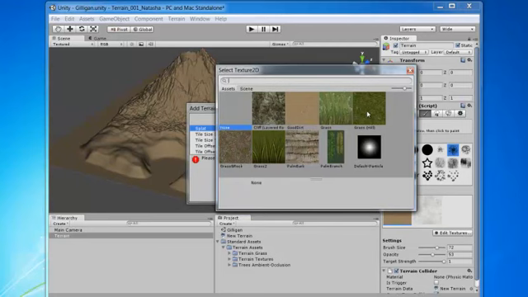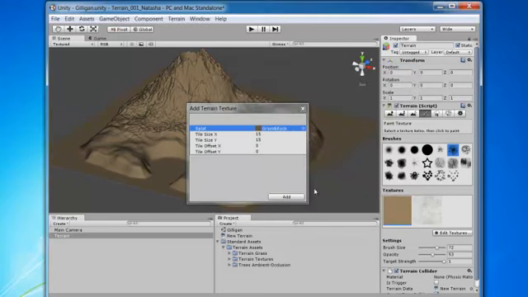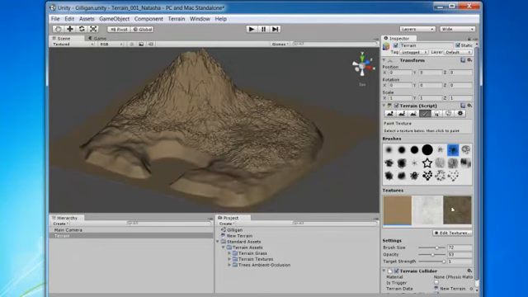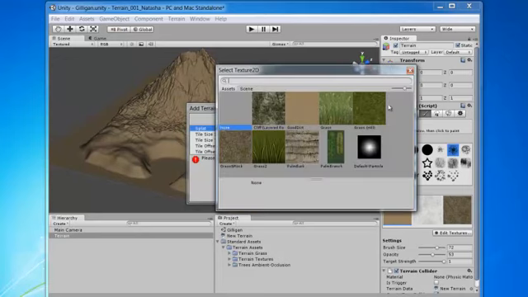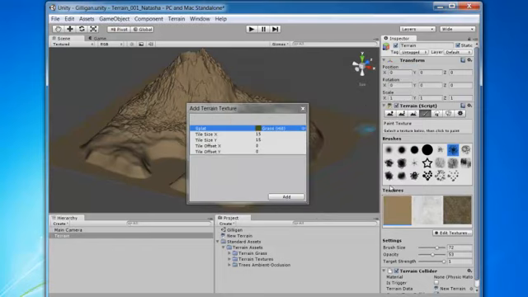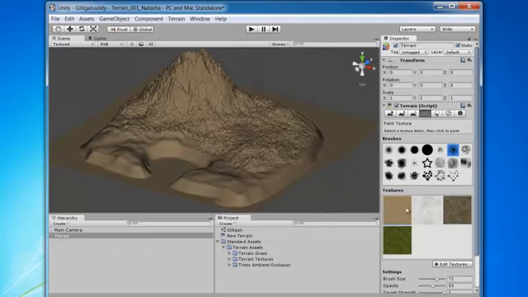And let's add, well, we're going to add this grass rock. And one more. Add texture. A little button. Now we'll add the grass hill. Double click. There it is. And click Add. And there, that's enough.